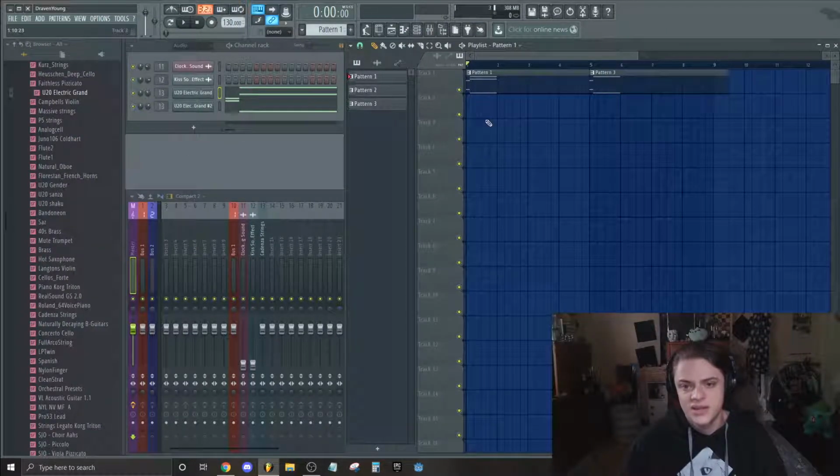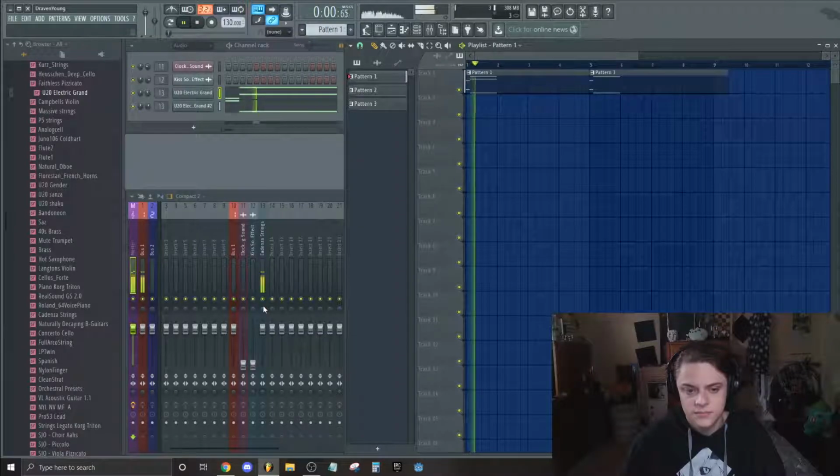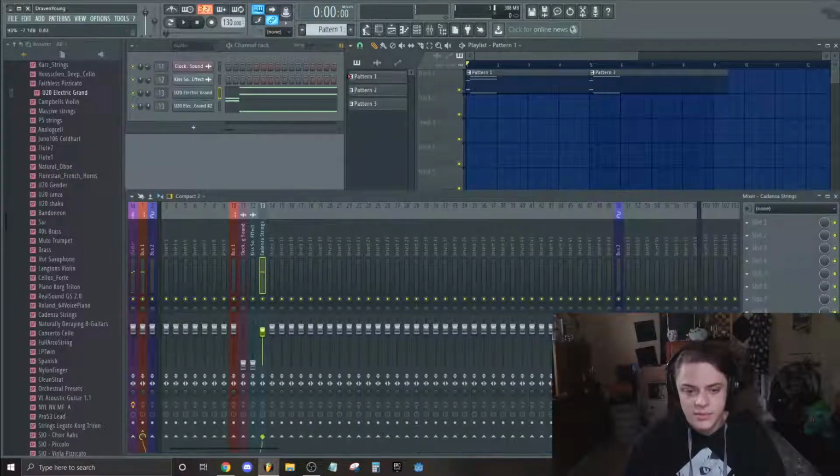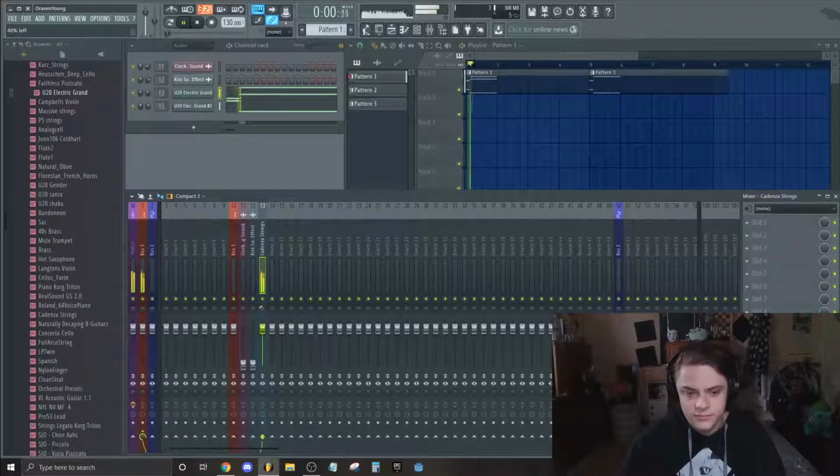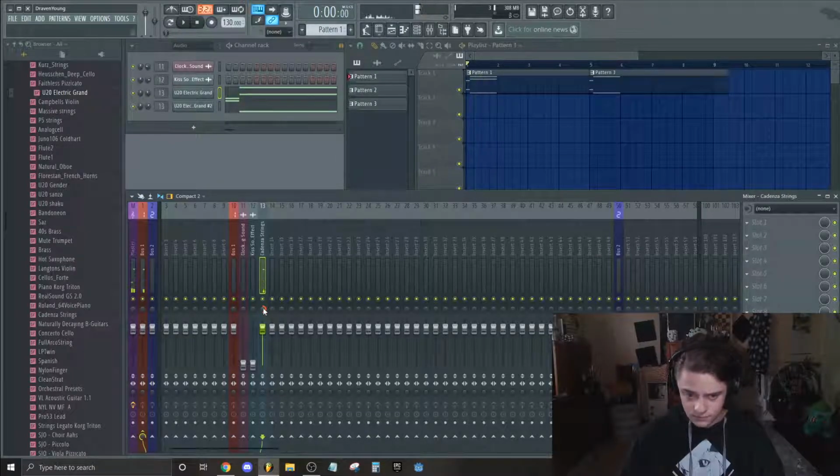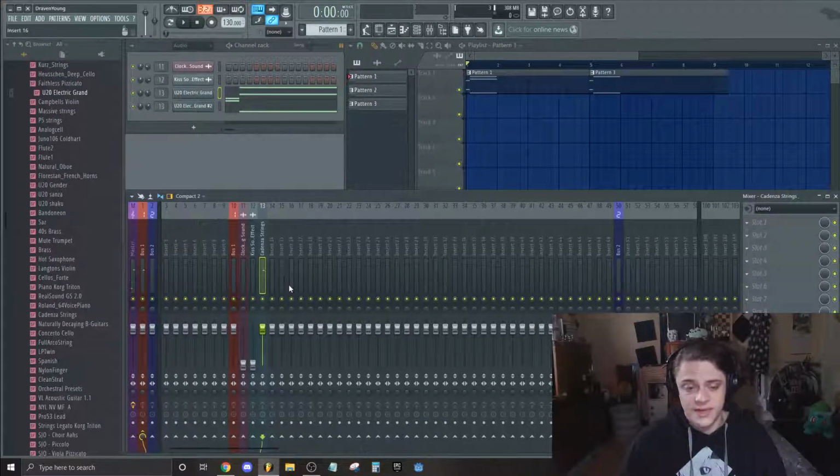Panning. Panning can also be done through the mixer. This little knob above the volume fader is responsible for panning. So if you want to pan your instrument left, or right, or far right, you can do that there.